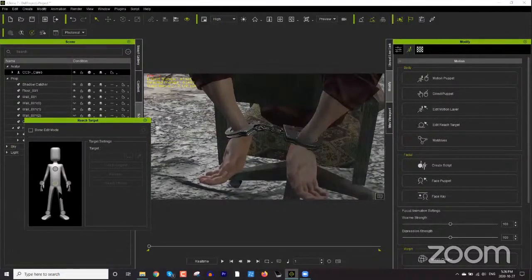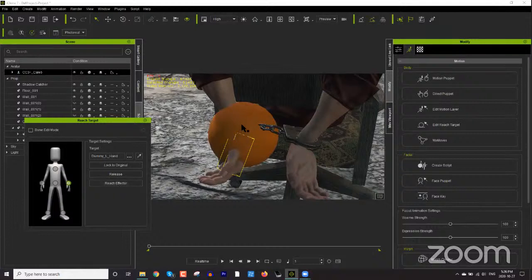We have one for the hip, we have two for the feet, for the wrists, and also one for the chest. I'm going to use the ones for the wrist in this case. So if I select my character's left hand there, we can just go ahead and select reach effector, and this big orange ball is going to pop up. Okay, so now basically wherever I move that orange ball, my character's wrist is going to go.